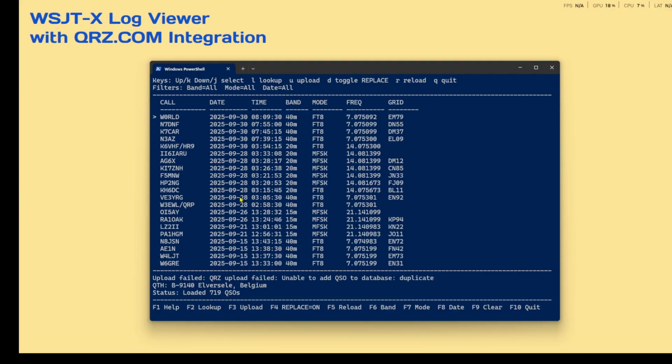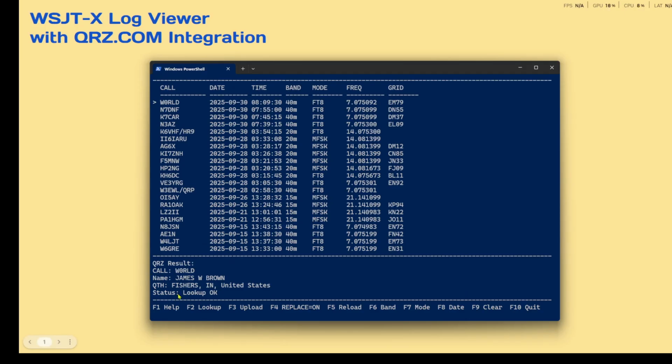Let's say, for instance, that on the 30th of September 2025, I QSO'd with W0RLD. That's a neato call sign. It really is. Well, if I just press the F2 key, you'll notice I can select the window. See what happens down here at the bottom? That pane right there will show you the results of a QRZ lookup.